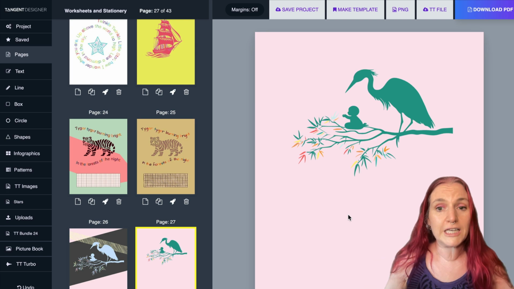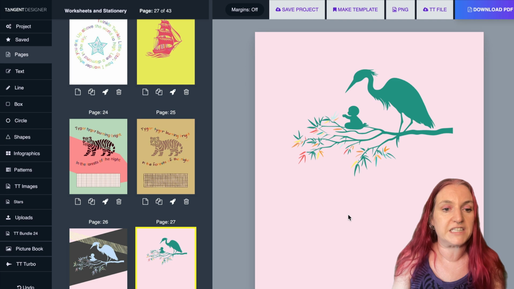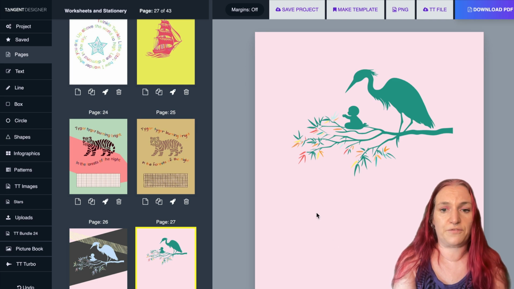This is a really unique design tool. I don't think there's anything that works quite like this. It's very creative and you can get some really gorgeous effects from it.